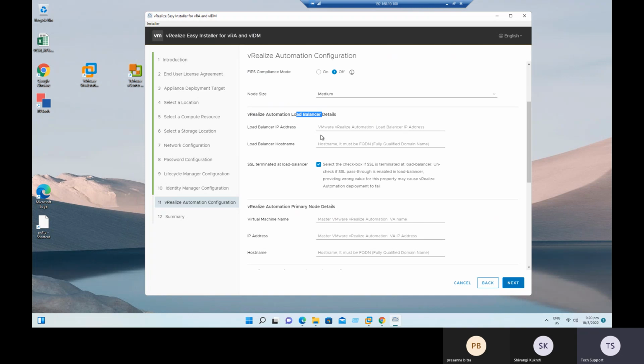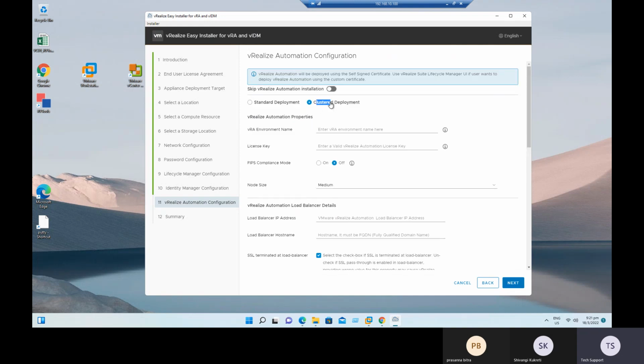For load balancer configuration in a real-time scenario, if you have a network administrator, they will help you configure it on the F5 level, Citrix NetScaler level, or NSX layer. But if you are familiar with NSX, you can directly log into the NSX console and create one load balancer IP address for vRA. In our later classes, if you're interested, I will show you how to configure the load balancer at the NSX layer. But for today's session, instead of cluster deployment, we are going with a standard deployment.